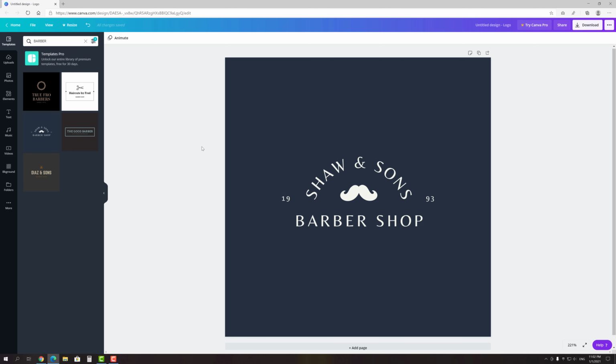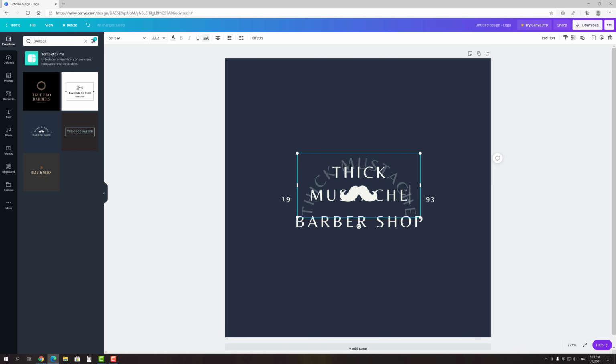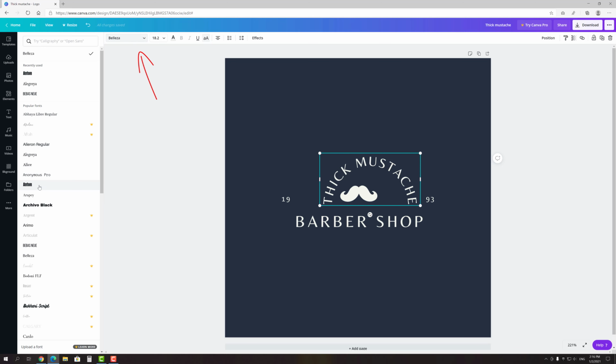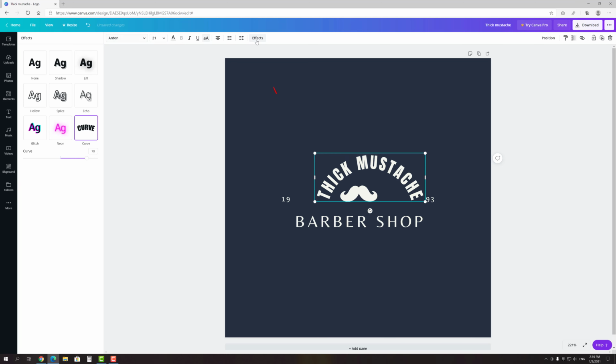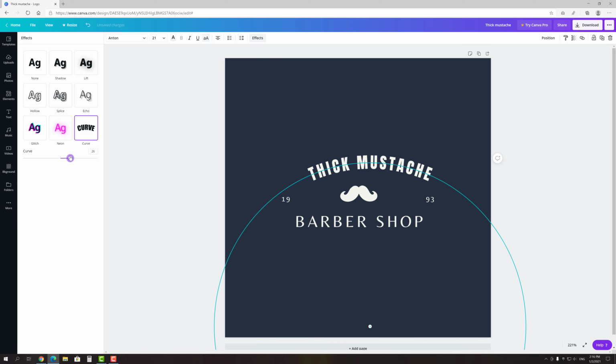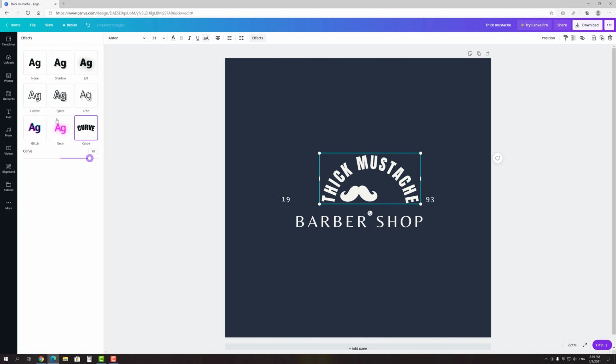Let's start by editing the text. Click twice on the text element and enter your brand's name. You can resize any element by dragging its edges. As for the text style, on the top panel you can select preferred font, size, color and alignment. You can also add some effects to it on the appropriate tab. For example, make the text curved or hollow, add some shadows and so on.